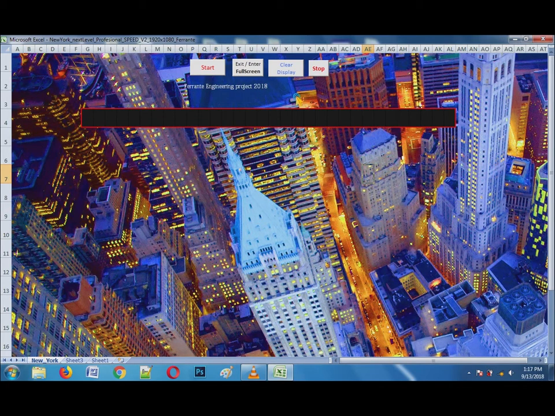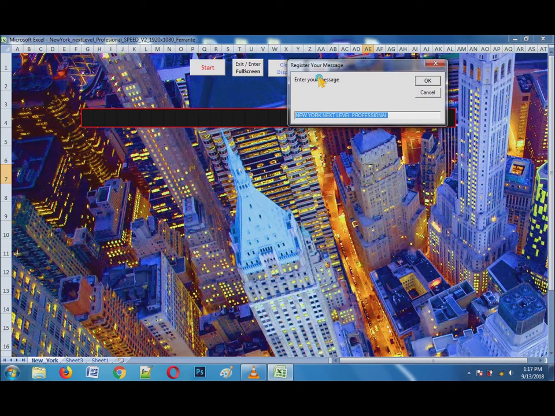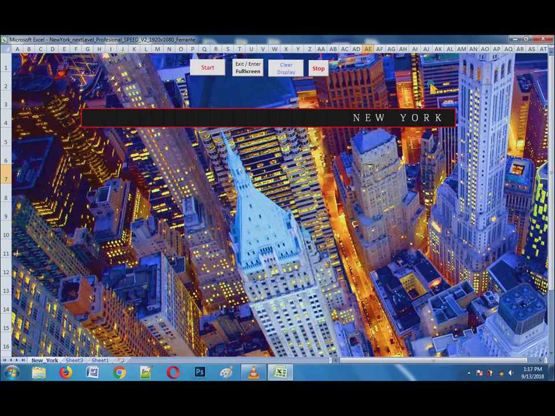Let's try that. And it just lets you know that you're basically starting a new process. I'll just press OK, and there it goes. And I'll just stop that, clear the panel, and that's it. So that's basically how it works.